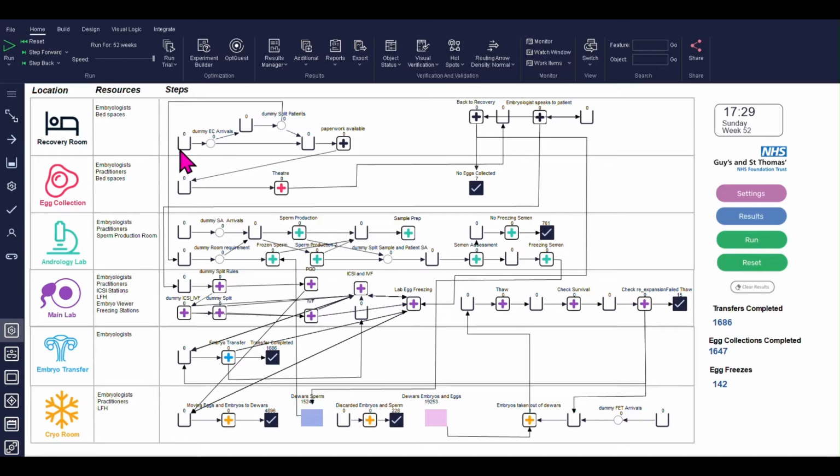So what happened upon arrival for egg collection? The female patients are directed to recovery, while the male partners will be directed into the andrology sperm production room. So what happens is the female partner will have her egg collection in theatre. The eggs are collected and they will go to the main lab. At the same time, the male partner will produce a semen sample in the sperm production room, and the sample will be processed in the andrology lab.